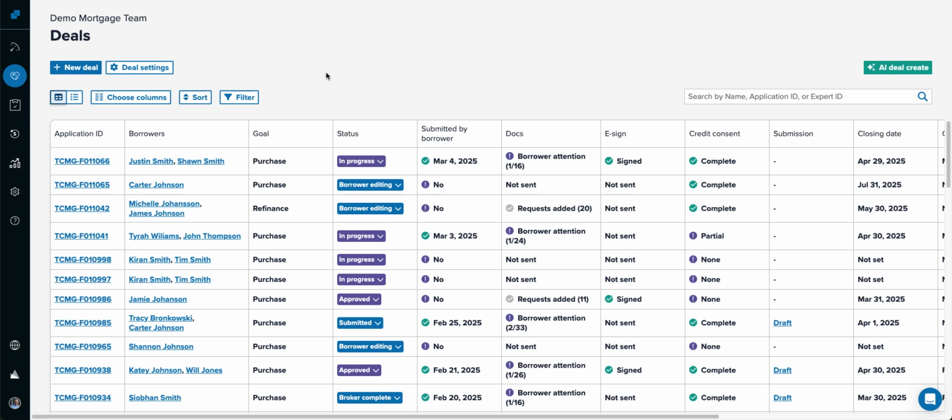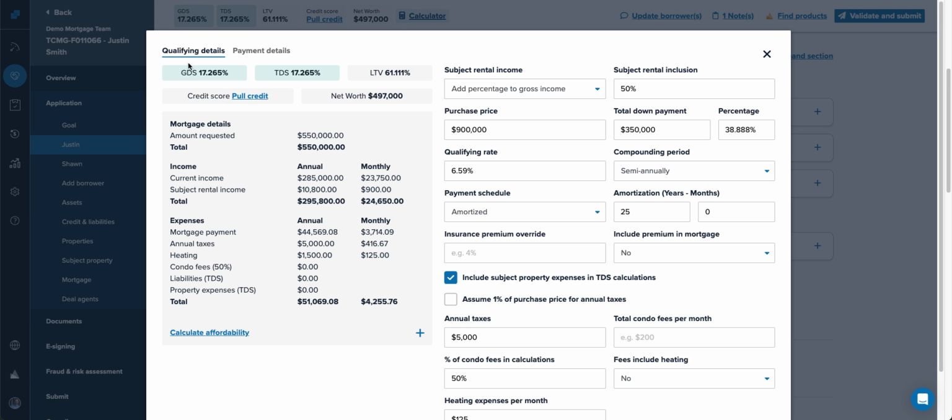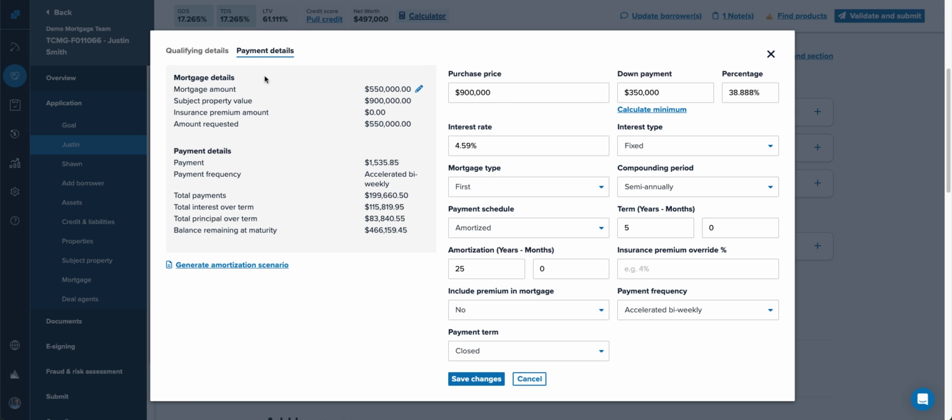Okay, I've had the meeting with the client. I know where I'm going for a lender. I jump into the deal to do a last minute check on it before I go to the submission section. GDS and TDS looks good. I can hit my calculator here, remembering that whatever I put in the qualifying, whatever I put in the payment details will flow through to the submission area.